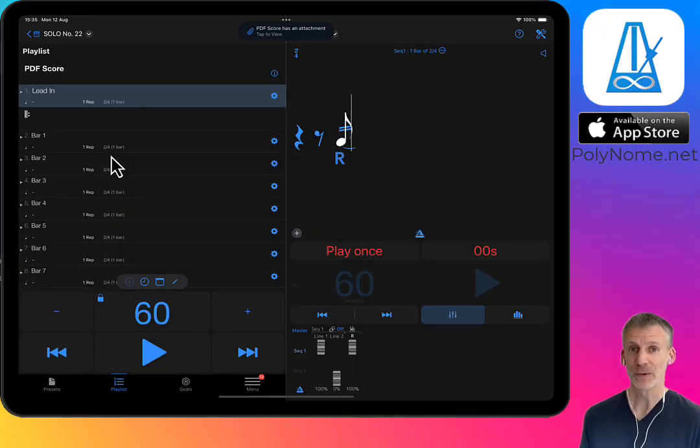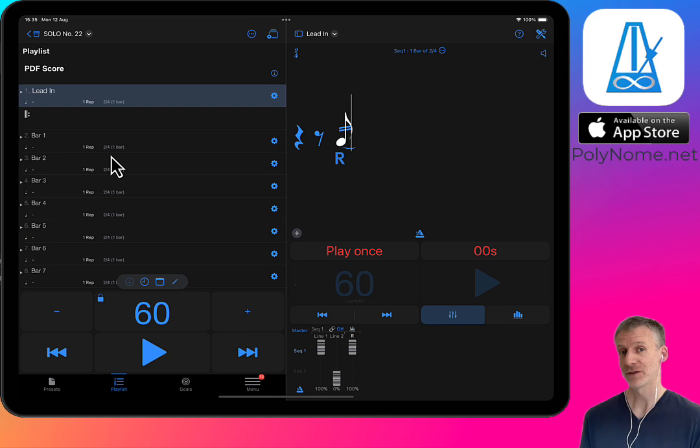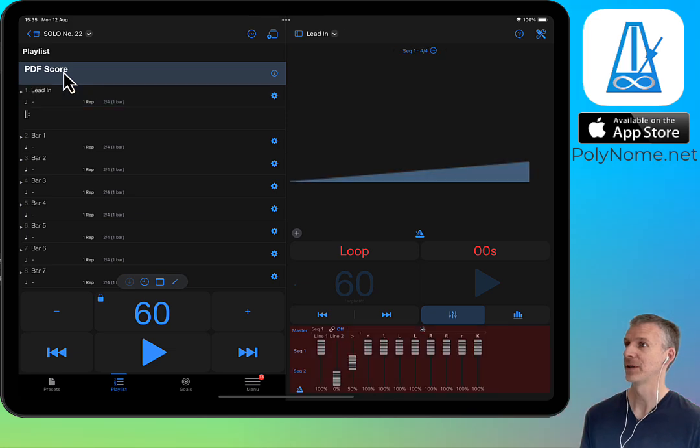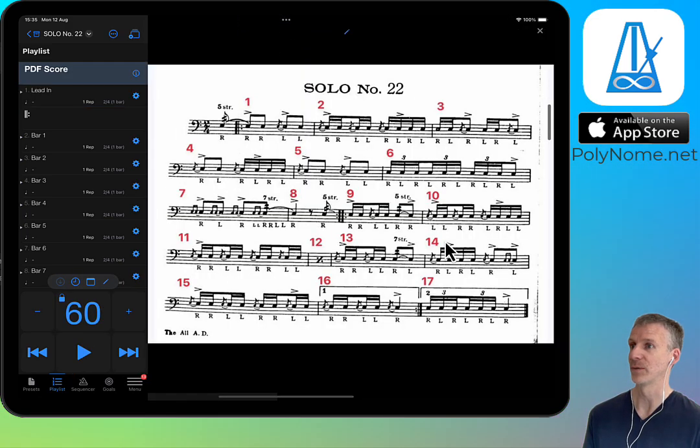Hi, in this video I'm going to show you how you can enter a snare solo into PolyNome. You'll learn lots of tips and tricks along the way, and you'll end up with something like this. We have a PDF score at the top and you can view that. So this is the actual solo that we will be entering. And I'll show you how to quickly set up the structure for this and enter the rhythms and stickings.